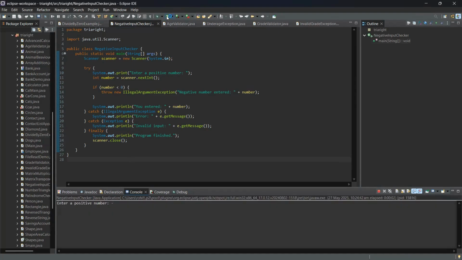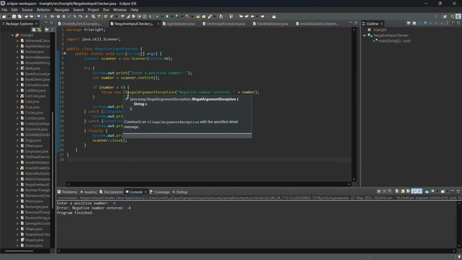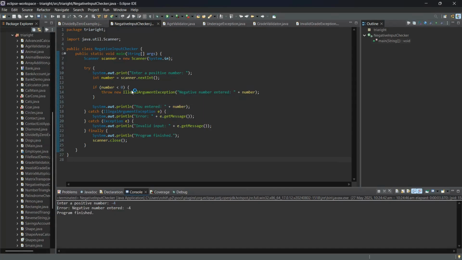Now negative 4. There is an exception. Error: negative number entered. If the number is below zero, it will throw an error. The catch block catches the exception and shows that there is an error, and the negative number entered is -4.